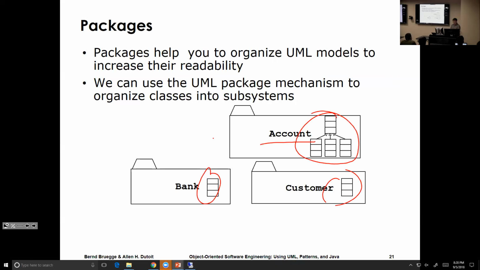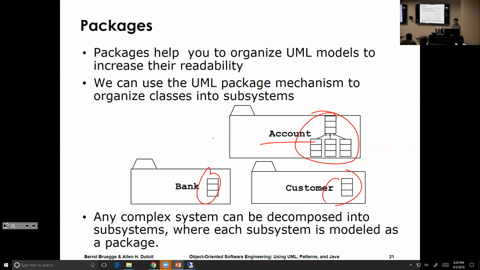When you work on your second group assignment, which is system design, you will use a package to represent the subsystems. Any complex system can be decomposed into subsystems, where each subsystem is modeled as a package. So from now on, you have the right symbol to use to model a subsystem.